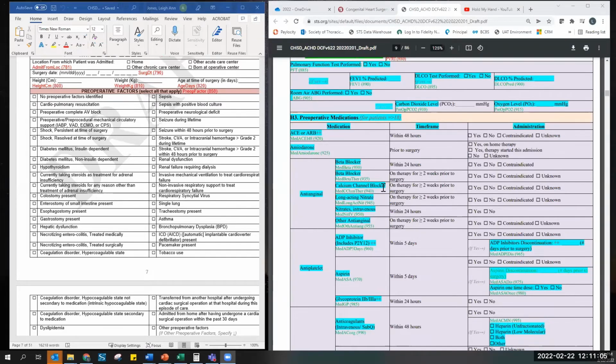So when you look at the beta within 2 weeks, calcium within 2 weeks, the long-acting nitrate, and the other anti-anginal, which is basically Ranexa. It's not the only one that falls in that category. You're looking to see if these patients were on the therapy for 2 weeks prior to the procedure. The IV nitrate is within 24 hours, and it's like a continuous nitrate drip. It's not just a one-time shot of IV nitrates. We don't count one-time doses for that.